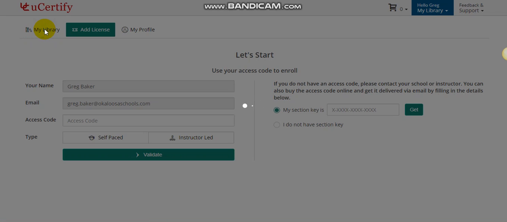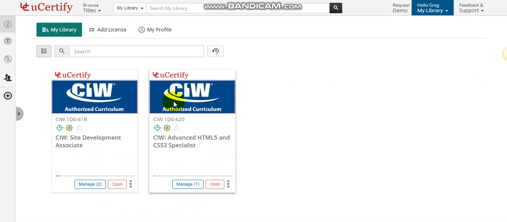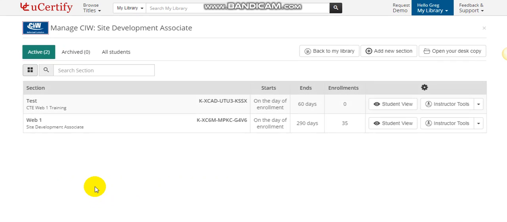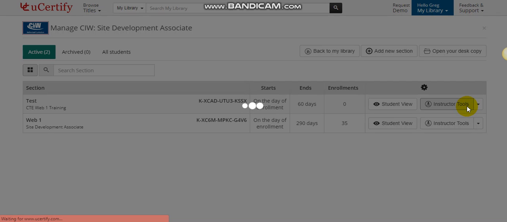Once you enter in that code, you'll see that your course will appear in your library. If you have multiple courses, you'll have multiple courses in your library. We're going to go ahead and select the training code that we're using for this demo, which would be the test CTE Web 1 training. Now, in your library, you'll have the choice of going into Student View, which will show you the exact view and the exact options that your students have when logged in. But for right now, since we're setting it up, we're going to go ahead and select Instructor Tools to set up uCertify.